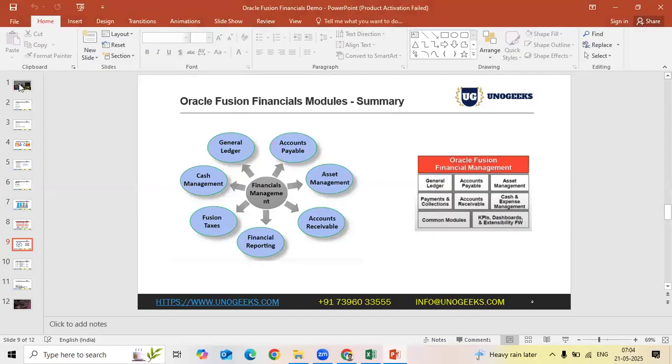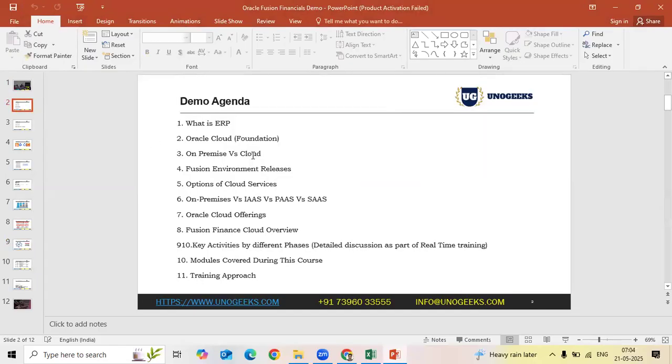Basically, how the foundation has happened, and what is Oracle ERP, as well as what different systems are available in Oracle Cloud, what the key phases are, what different offerings there are, how you can compare with on-premises, and what different options are there. And how the releases can happen. All these points I've discussed in detail. It's some basic fundamental information which we should know as a consultant.